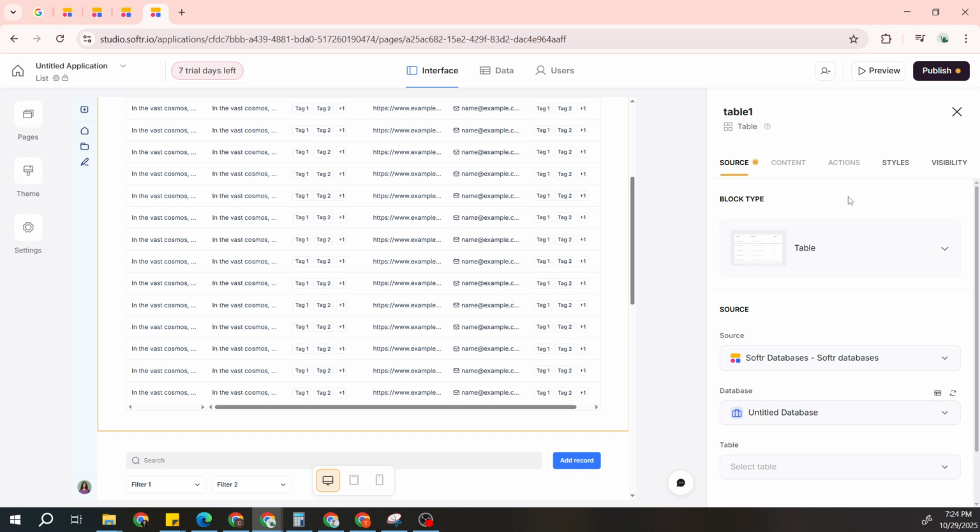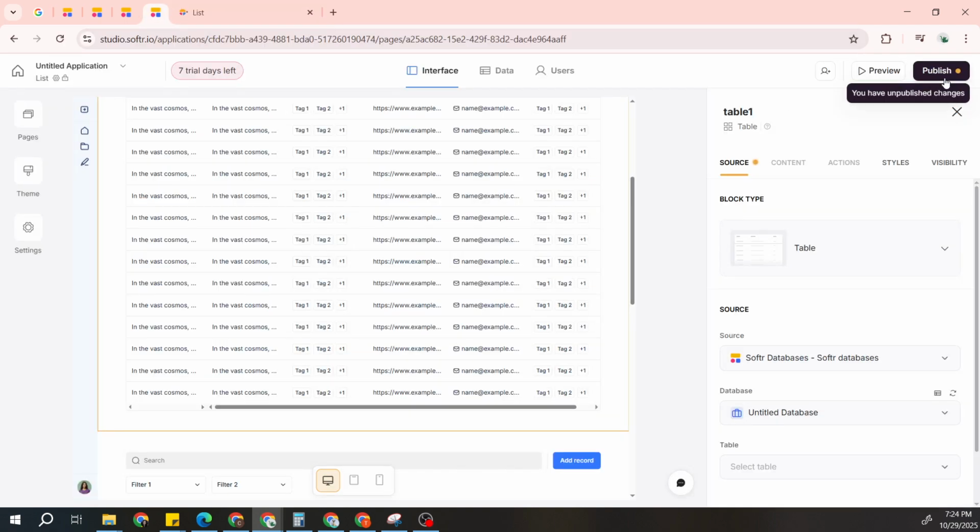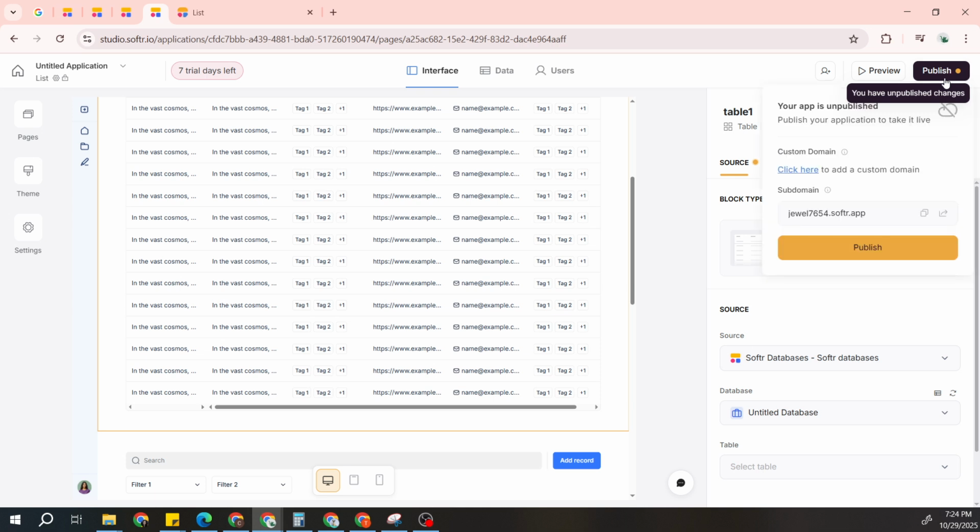Satisfied with how everything looks? In the top right corner of the Softr Studio, you'll find the Publish button. Click it, and a pop-up will appear. This is a confirmation step to ensure you are ready to go live. Click the Publish button once more to make your application visible to everyone on the web.